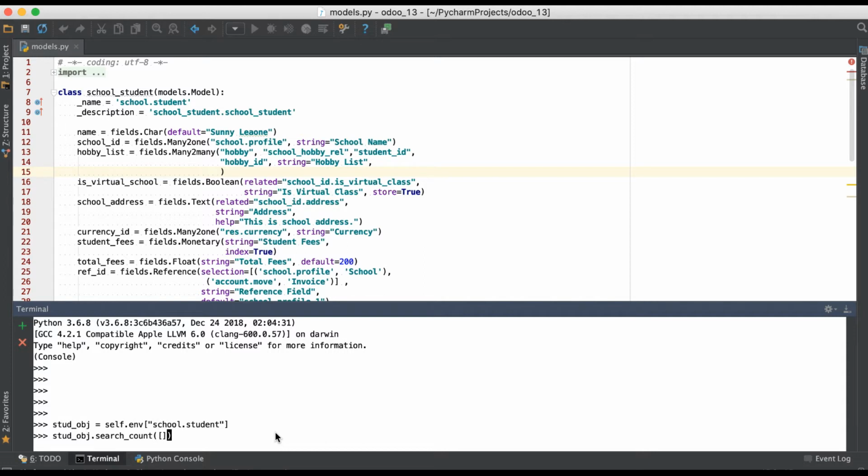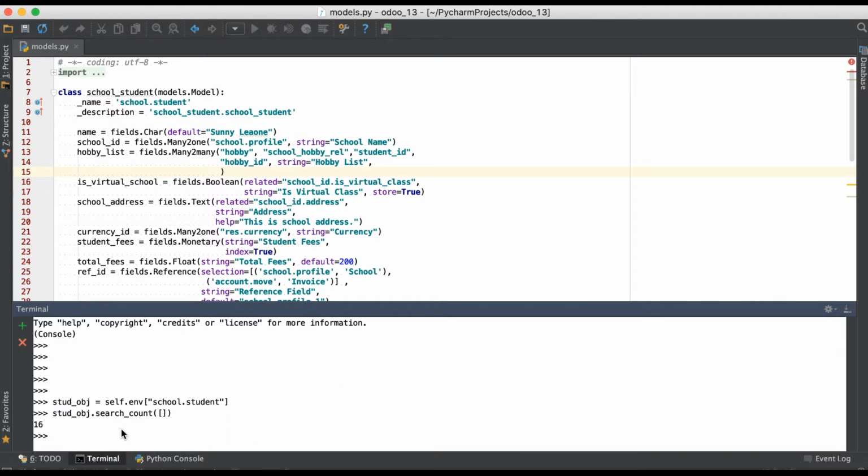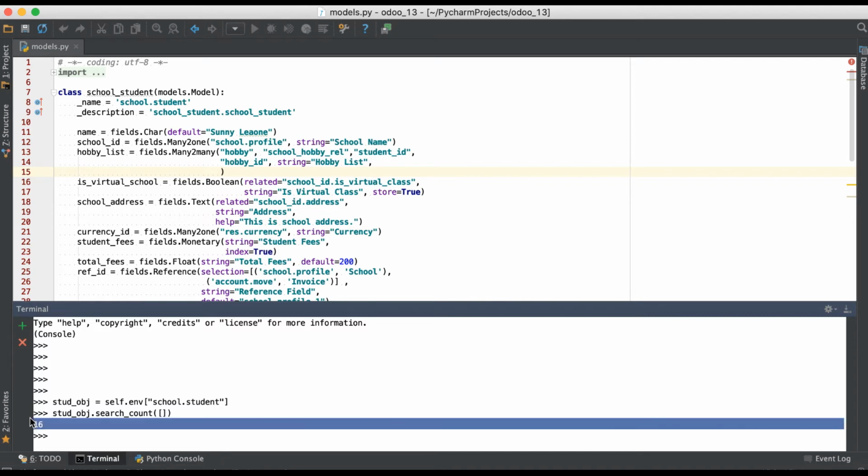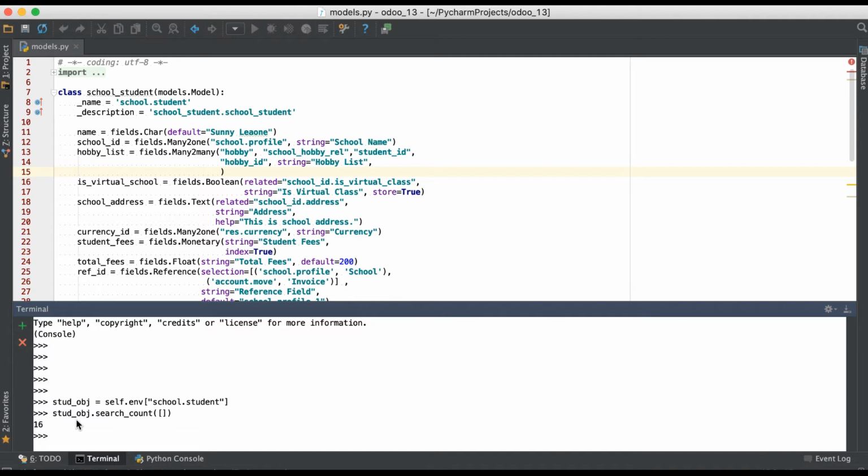If you do not provide any condition here, then you can simply use only a blank list, and once you click enter, you will get the total number of records. But you have to remember one thing: it will always get active records. For archived records, you have to add one condition in the list parameter.